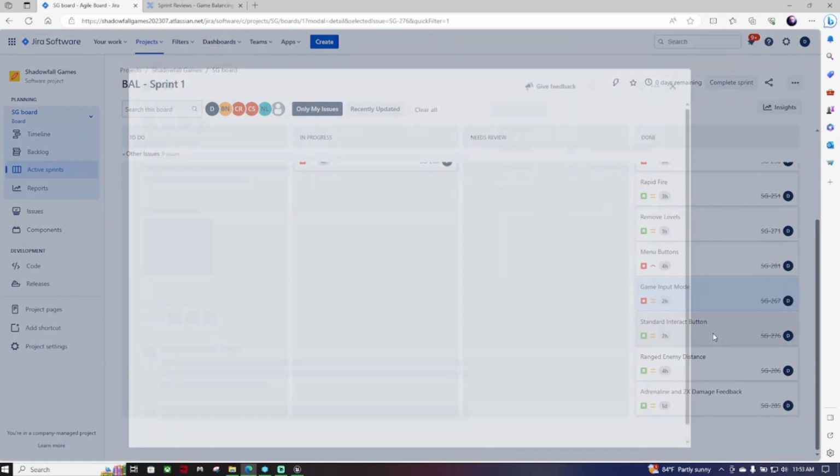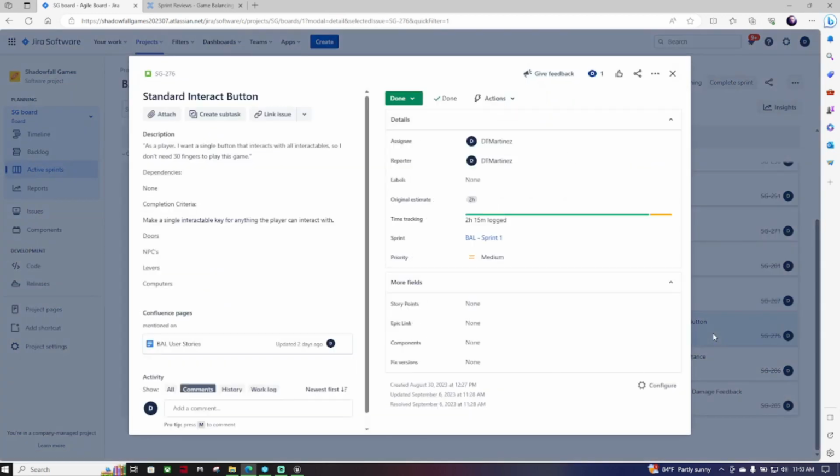All right, next we have standard action button. Now this one took me a while to find because I had to find all the instances where either myself or my teammates had a bunch of unnecessary keys being pressed for different actions when they could have all been set to the same action or that same key. So this took me 2 hours and 15 minutes.